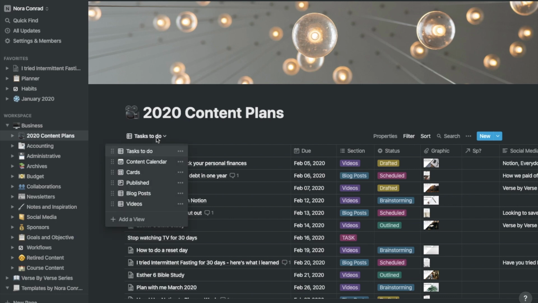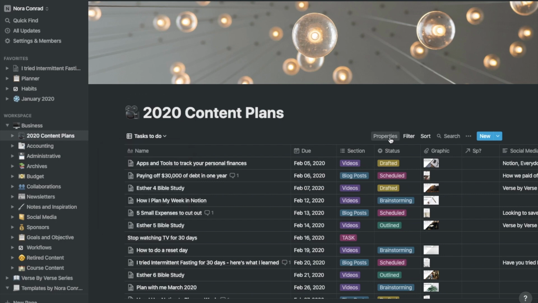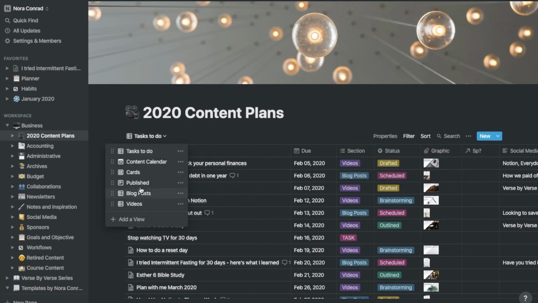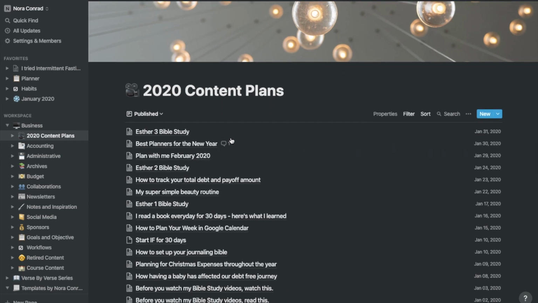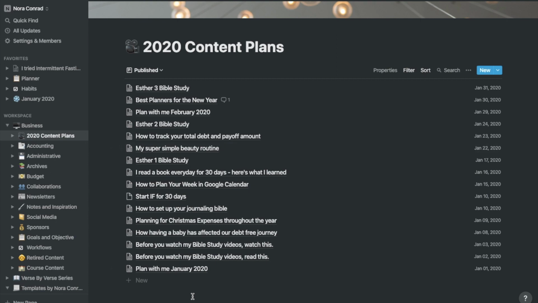So the master view that has literally everything on it is called tasks to do. And the only thing that this doesn't show is tasks that are marked as complete. So anything that I've already marked as complete, I can see in the published view. And that is all of the stuff that I have already completed for 2020. So you can see that all of these were for my January posts, and those are all done, scheduled, ready to post. I don't have to do anything else with them.